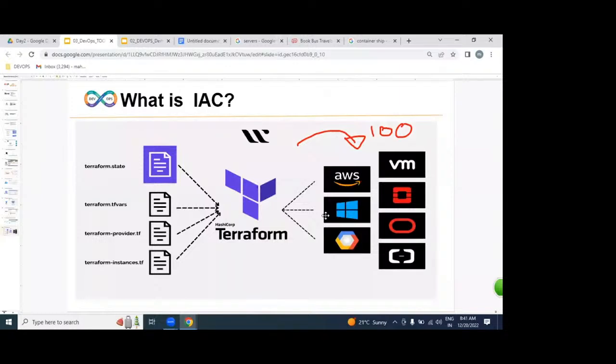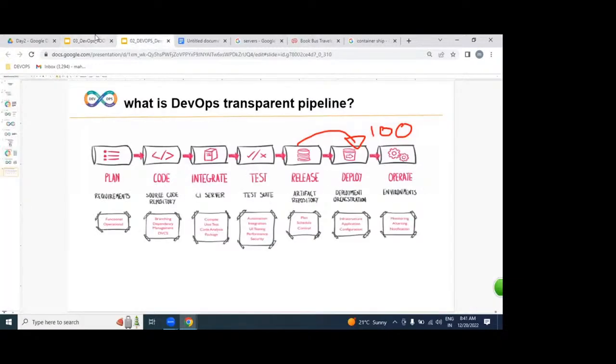And we're going to learn Terraform. Terraform is a cross-cloud platform. By using Terraform, we can create a service in any cloud, either Azure, Google, or AWS. So these are all the tools we are going to implement. By using all these tools, we are going to implement this DevOps process.